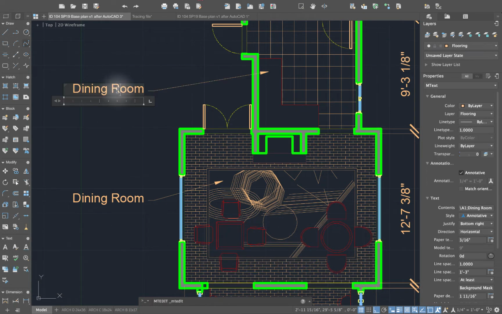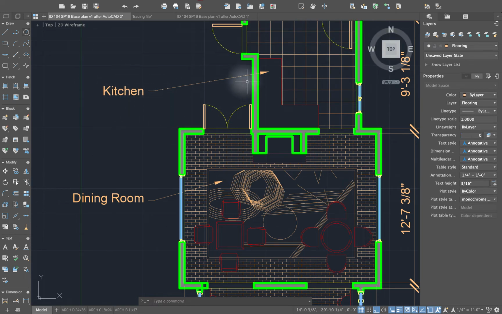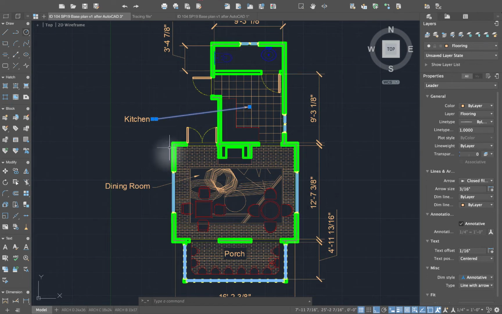Just double click on the text to edit it, and you'll notice that AutoCAD is very smart. It has right justified it. And you can modify the arrow if you want later on. So this is a nice way to get the names of your rooms in. And I would do one more for the toilet room.